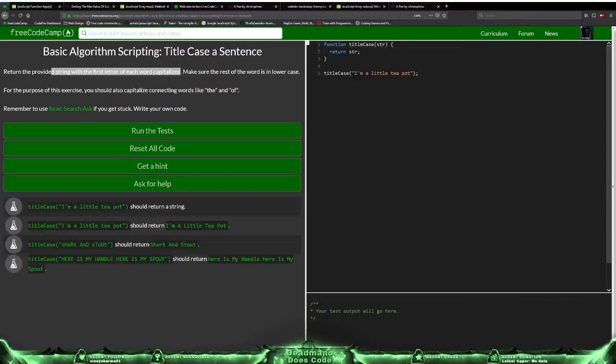Just use text transform capitalize, right? You guys are amazing.